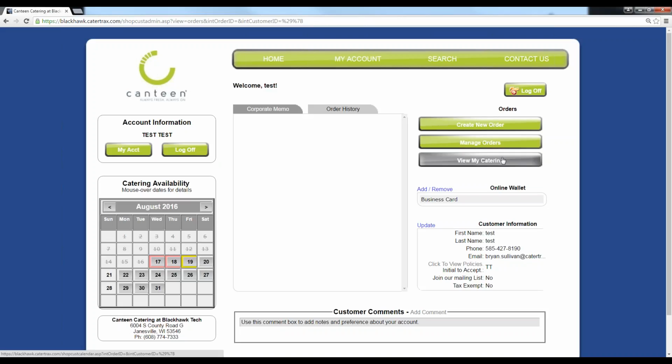We'll go over all of these today. View My Catering. This is where a customer can go to check out their orders for the current month. Manage orders. If the customer ever wanted to repeat an order, they're going to click right here. But for now, I'm going to walk everybody through the 4-step checkout process of placing an order.